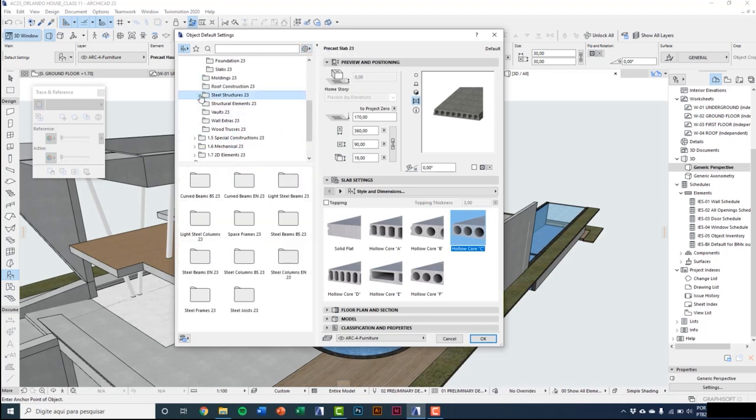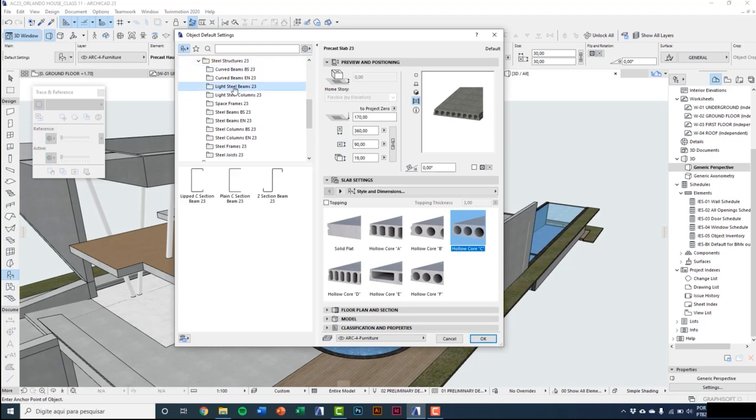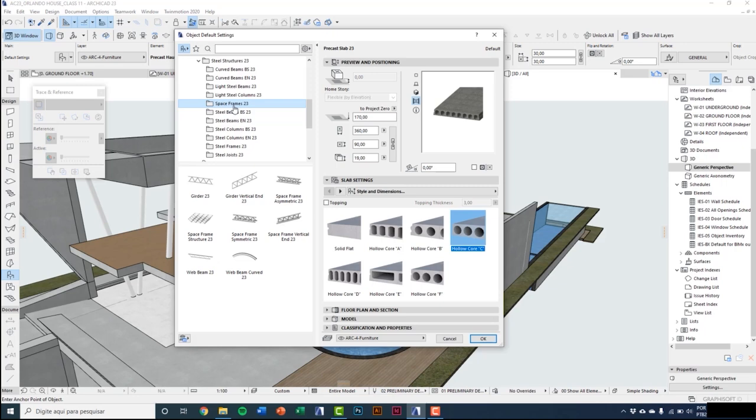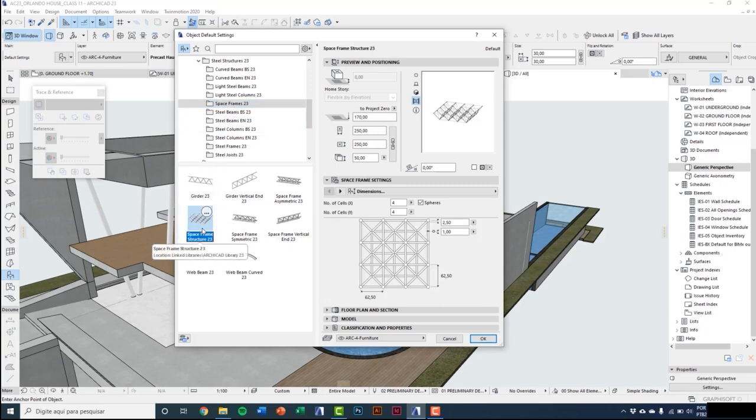So after we have steel structures, curved beams, light steel beams and columns, space frames. This space frame specifically is a very cool object. You can write the number of cells here, the bar dimensions. So let's see in 3D.